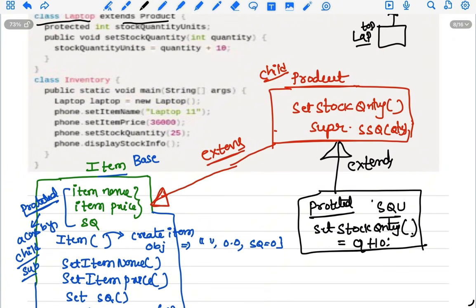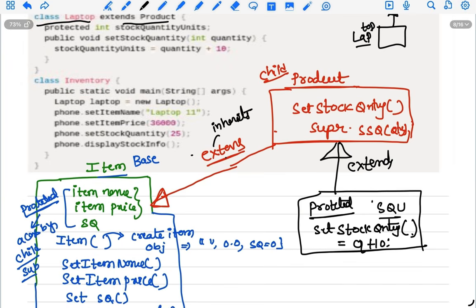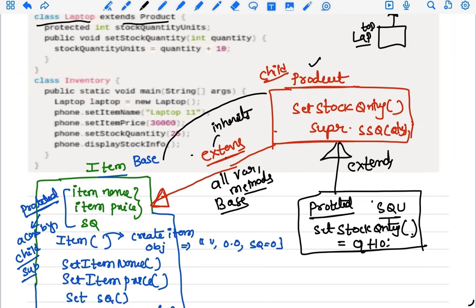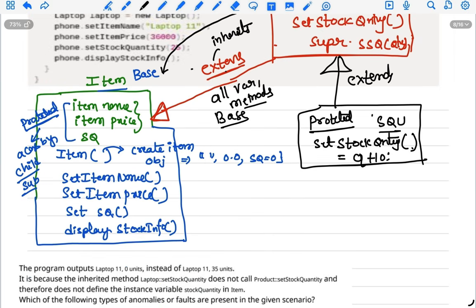Next, main. This is the main method, public static void main String. In this, Product class extends this Item base class, right? So extends means it inherits, so it can use all the variables or methods described inside the base class. So which class can use? This Product class can use all the methods and variables described inside the Item class.